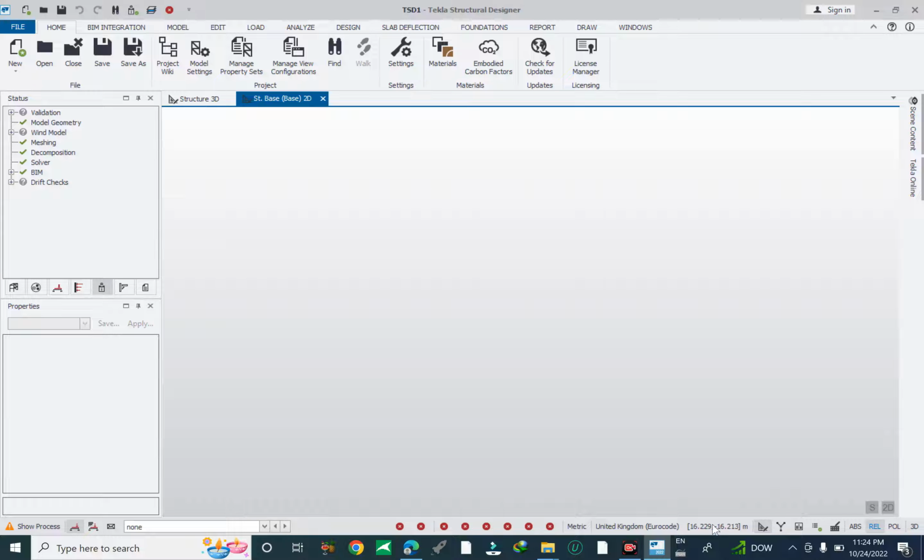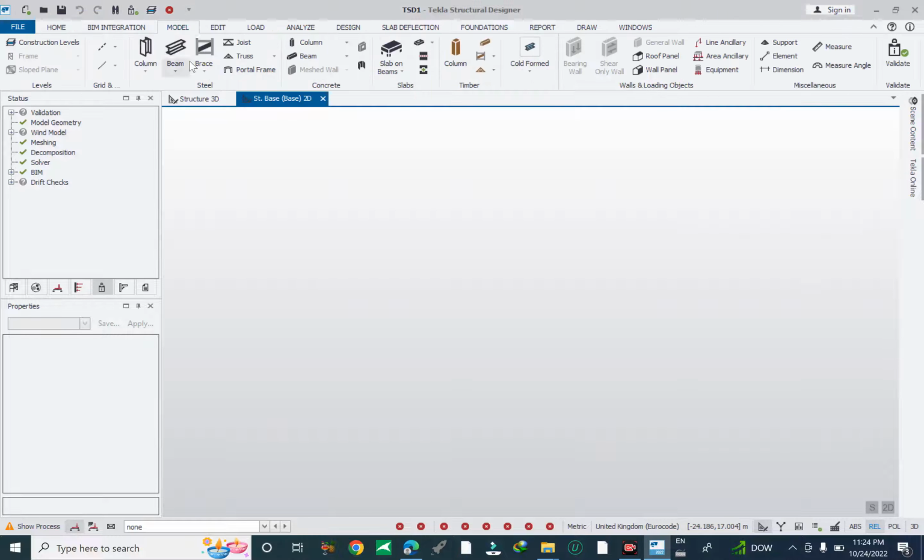Now after creating the new project, we have to create the model. Click on the model. Okay, to define the grid, we use the rectangular wizard.